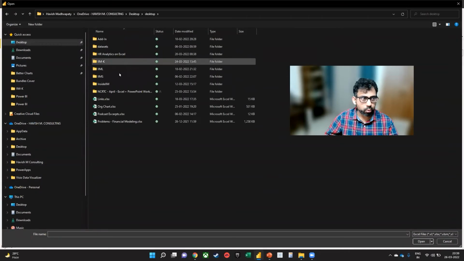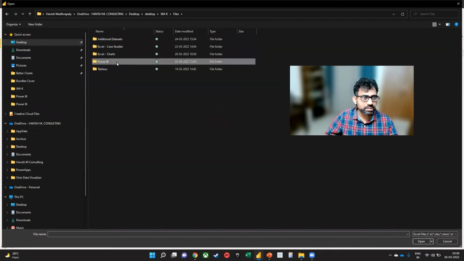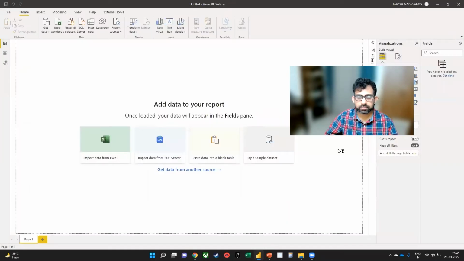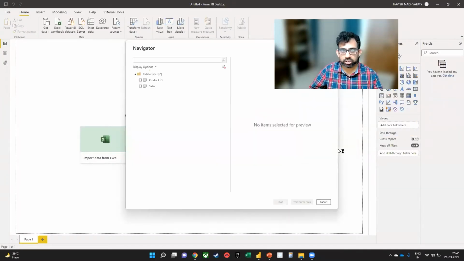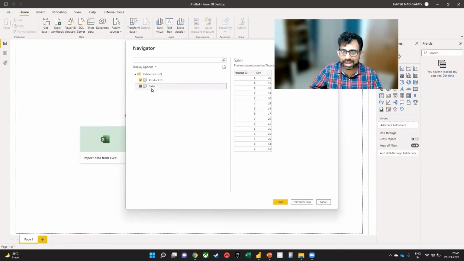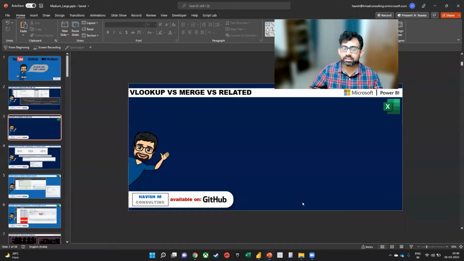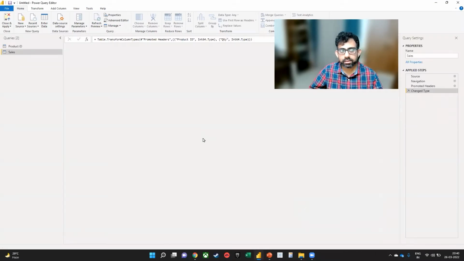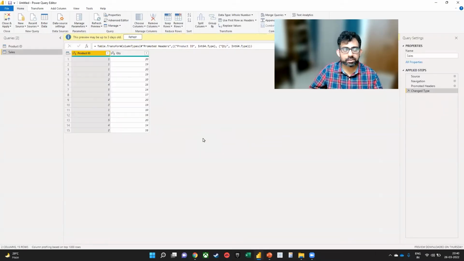And then we are selecting files, Power BI, individual, and then related. Now we are working with 2 sheets, so make sure to select both of them. So I'm going to select the product ID and sales, and we will go to transform data. This will take us directly to Power Query. And here you can see that I have my product ID and sales.